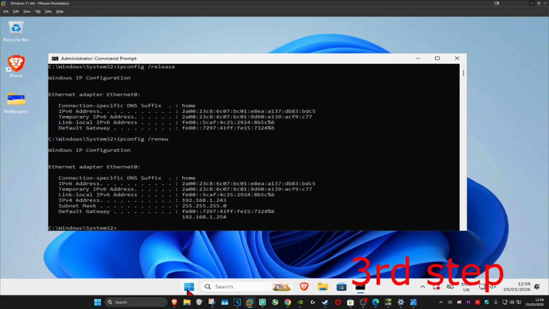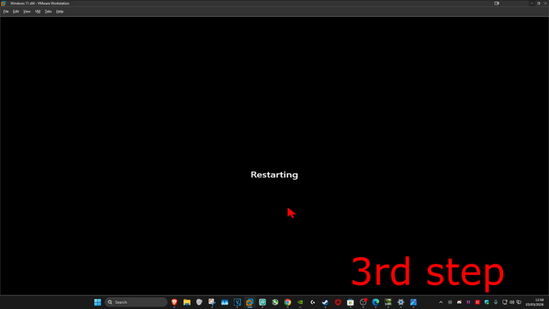For the last step, restart your computer, and then the problem should be fixed.